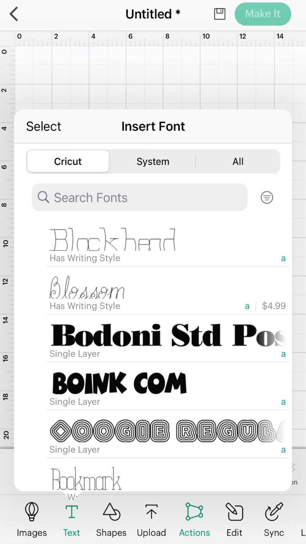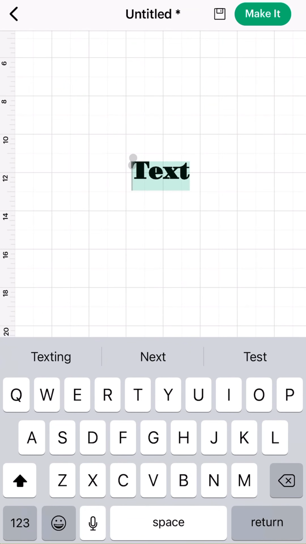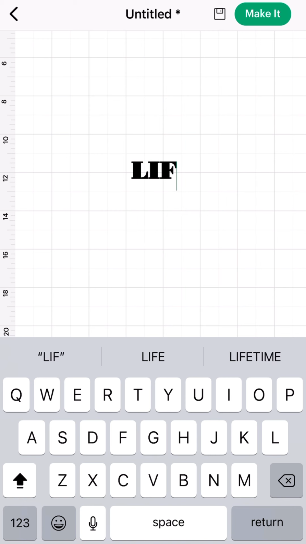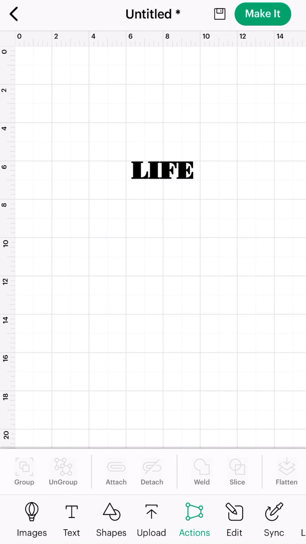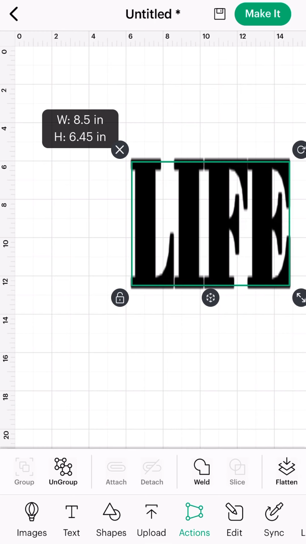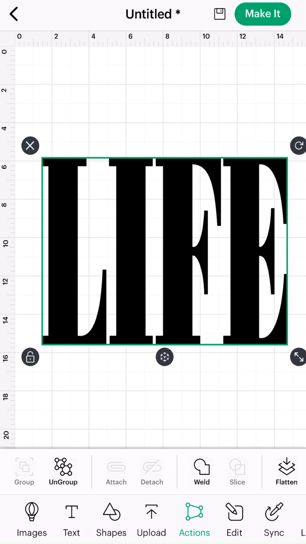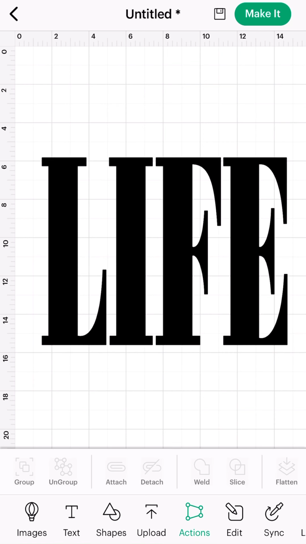So we want a chunky font option. Once I have the font I'd like to use, I'm going to type in the word life in all capital letters and hit enter or return on my screen. Once I have my word, I'm going to expand that so I have a little bit more real estate to work with. And I'm going to click my empty grid lines.